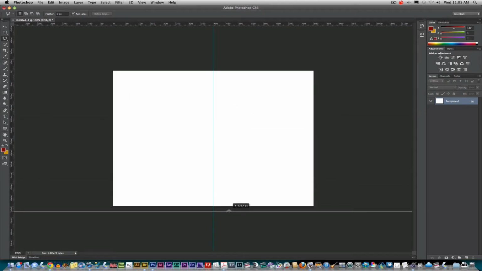What I'm thinking is that if I want all the rays to emit from the same spot, I can use that place where the guides cross as a spot to help me a little bit. All right, so I've got some guides in place, and you can do this without the guides. It's up to you.